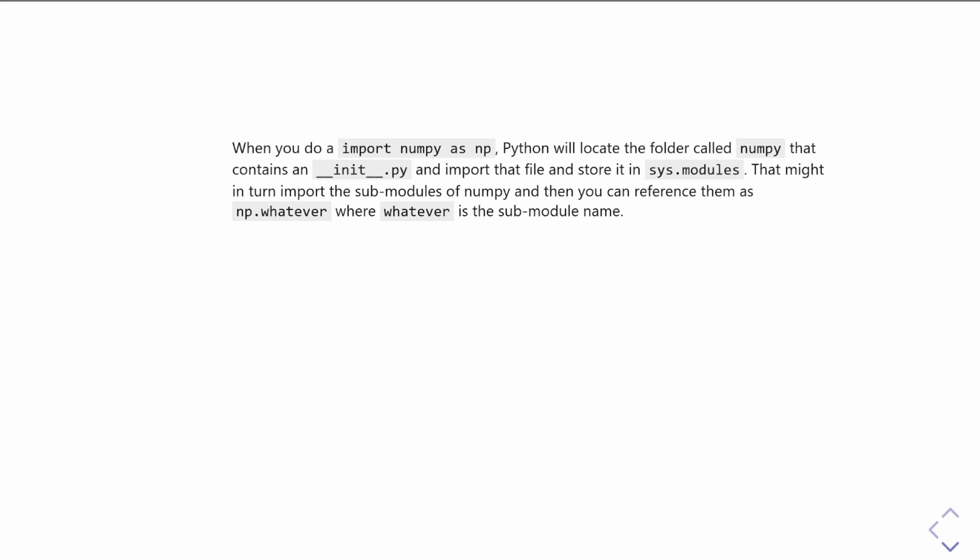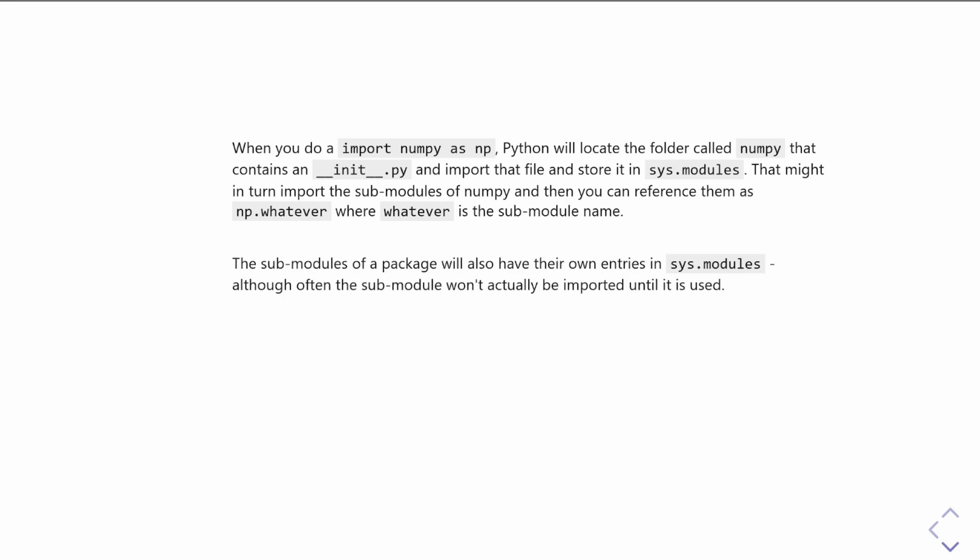So for example, in this case, the dunder init file in NumPy will import ctypes and import FFT, and then that means that becomes available to your program as numpy.ctypes and numpy.fft. So it's able to build together and reference a whole collection of different modules under a common root, which is the package. And then the submodules of the package potentially also have their own names within sys.modules. It depends on exactly how you've imported them.